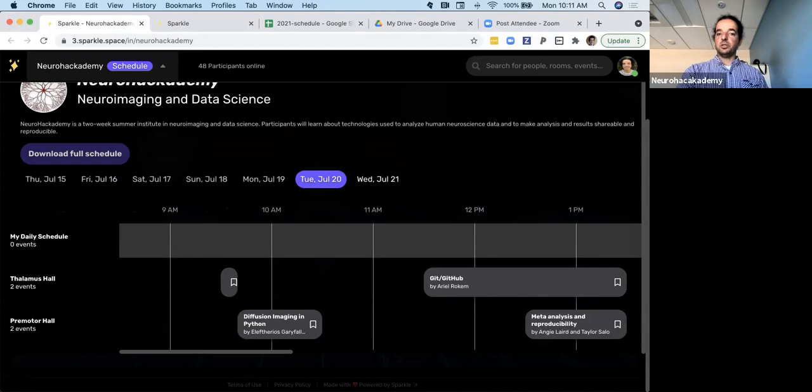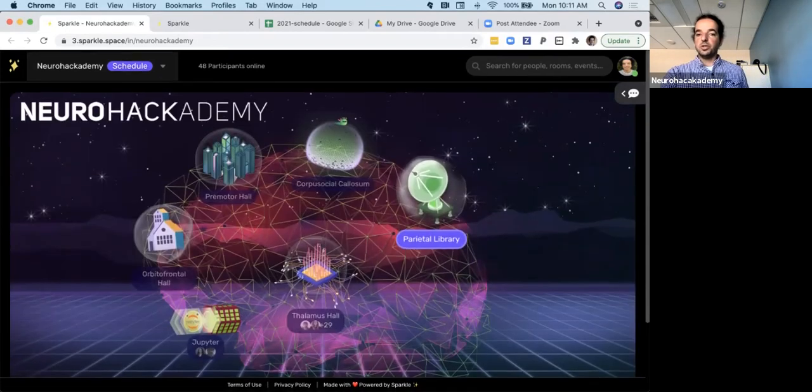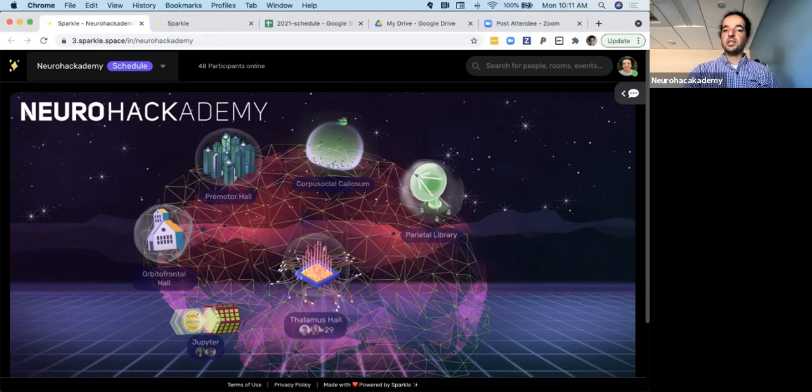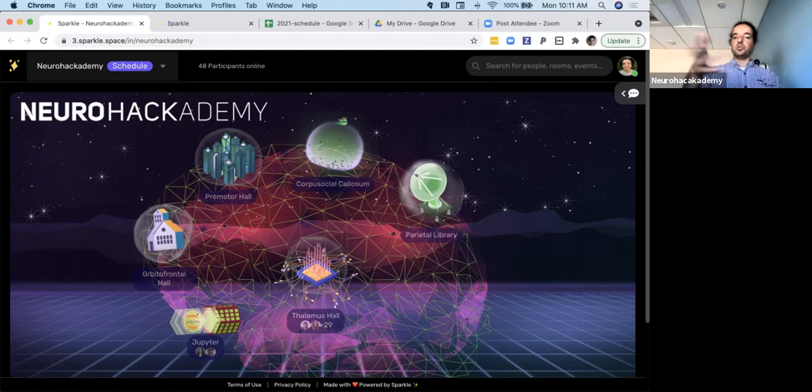the schedule. And then you can click on things and go to those things. We do have the schedule on the website as well. This always confuses me. There we go. I close the schedule. And then at the designated time, you can go to the designated place. Clicking on premotor hall or orbitofrontal hall or thalamus hall will take you to Zoom into one of these lectures. So these are pretty much links to Zoom.